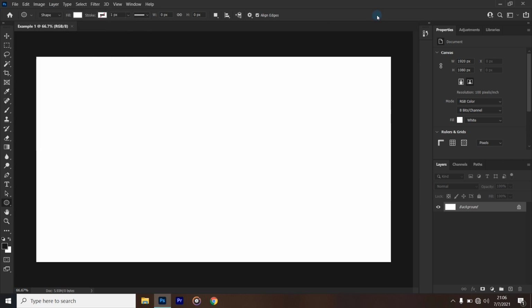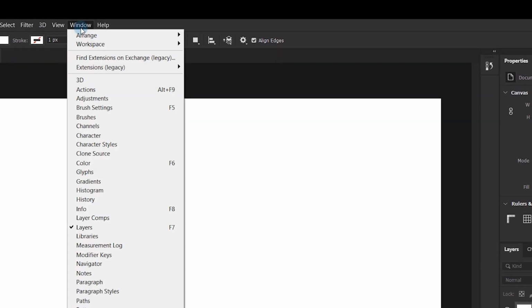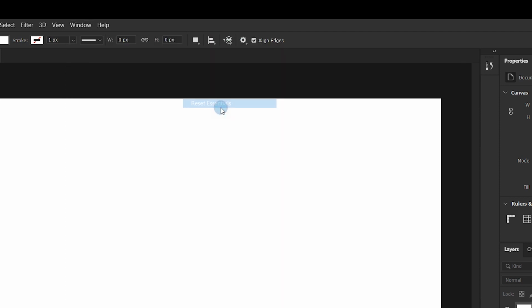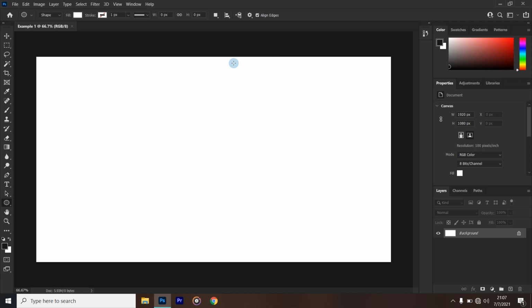So this is the interface, as I said. The first thing we do is set the same workspace, so that your screen doesn't look different from mine. Your screen may look different from mine based on the version you are using, but that is cool. You can use any version for the tutorial. So we'll go to Window, then Workspace, and then select Essentials. If yours is already on Essentials, go down to Reset Essentials. Good, and now we are back to default.